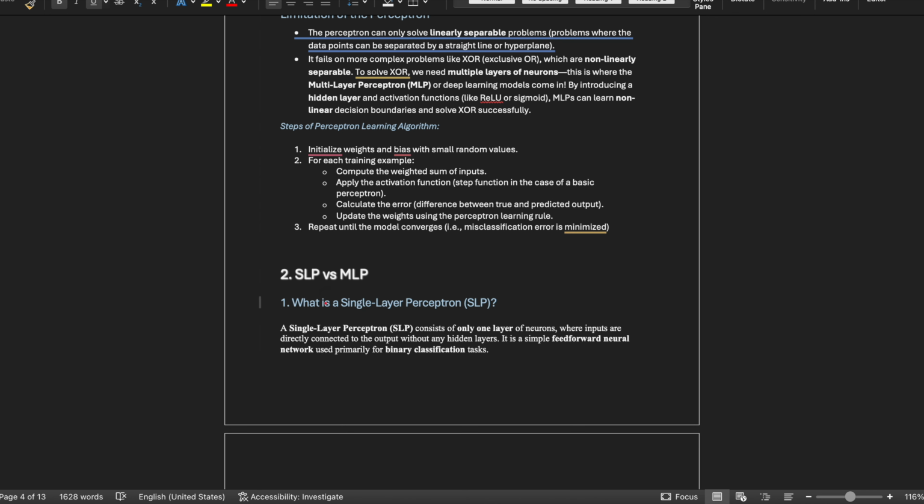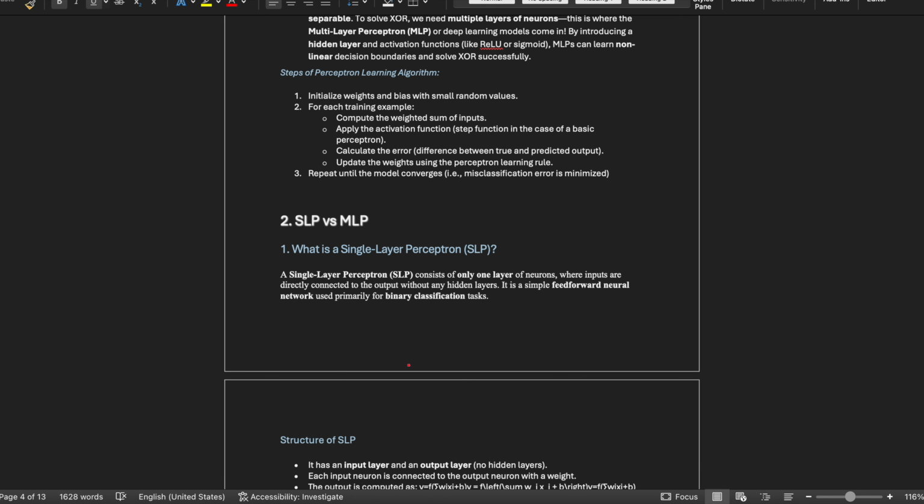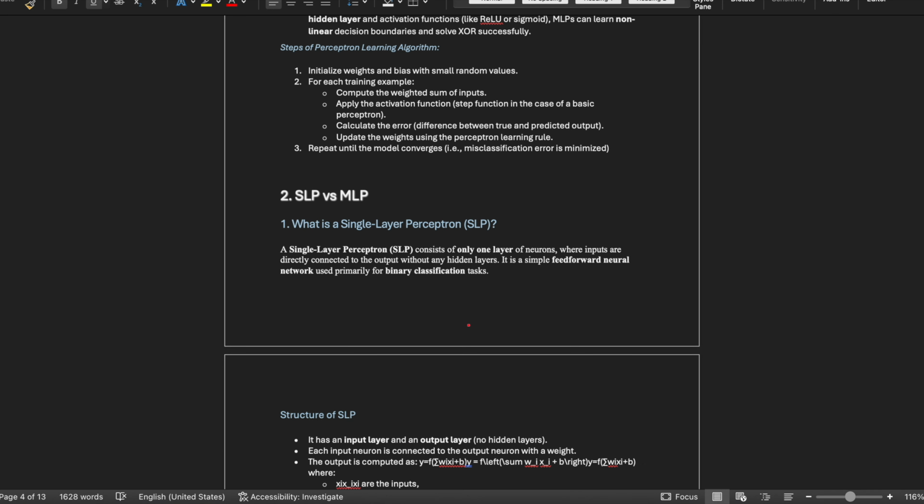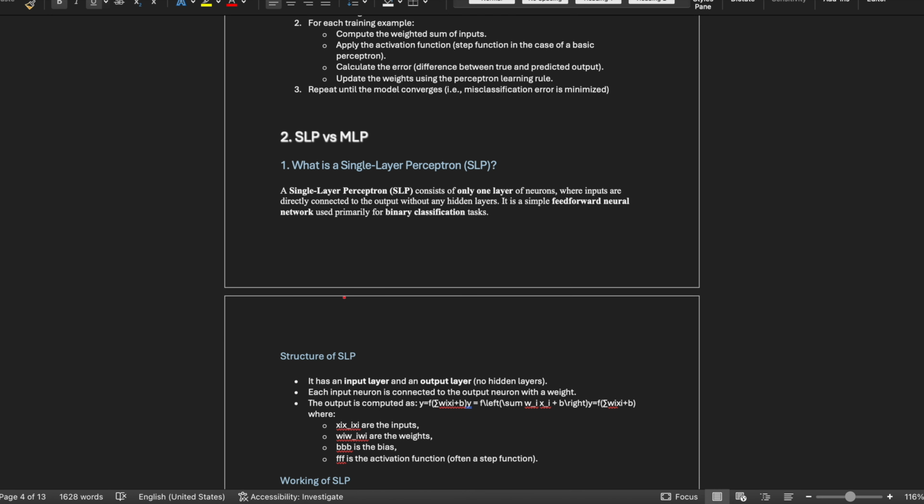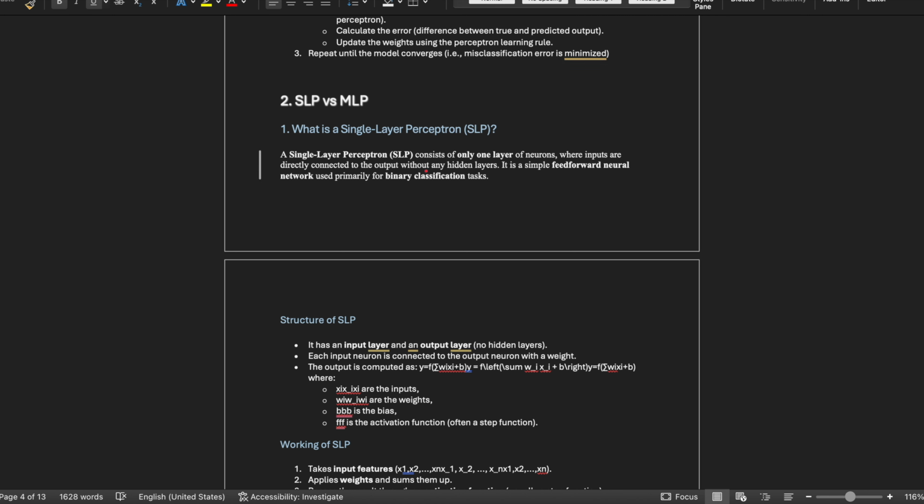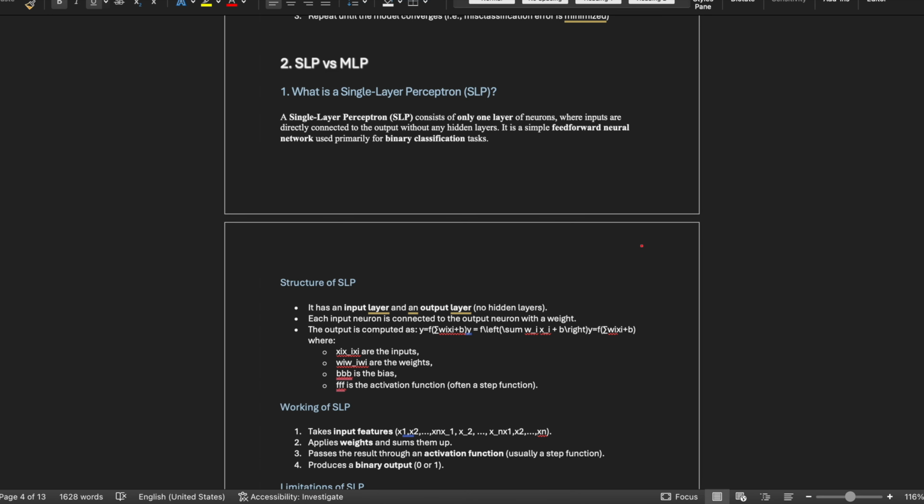Our next topic is SLP versus MLP. What is a single layer perceptron? SLP is a single layer perceptron. It consists of only one layer of neurons where inputs are directly connected to the output without any hidden layers. It is a simple feed forward neural network used primarily for binary classification tasks. So the structure of SLP has an input layer and an output layer, with no hidden layers.